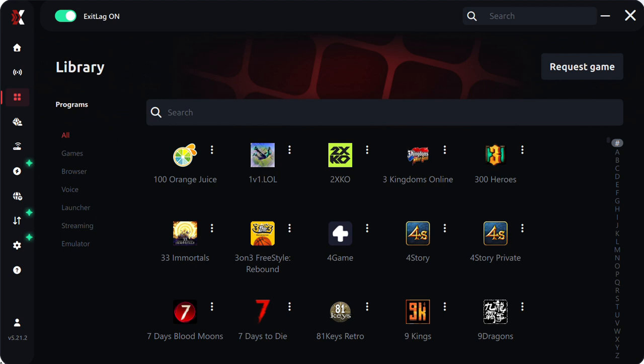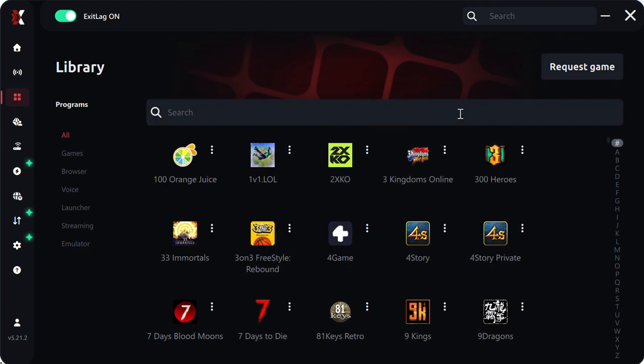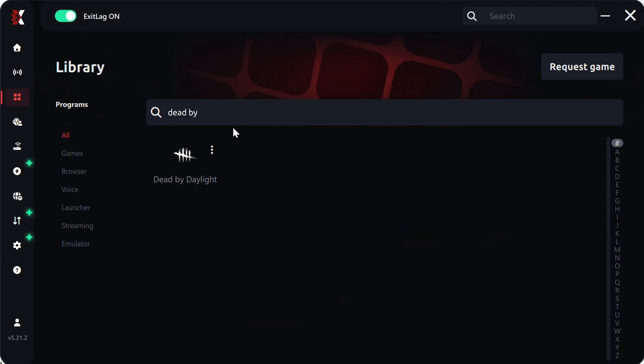First, you have to open your ExitLag and log into your account. Once you're inside the application, click for the connection. Click the add button and search in the search bar for Dead by Daylight, and just click it over.